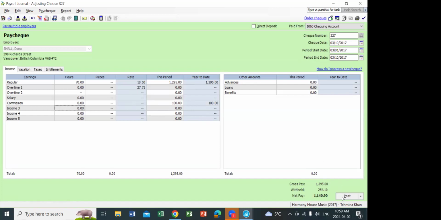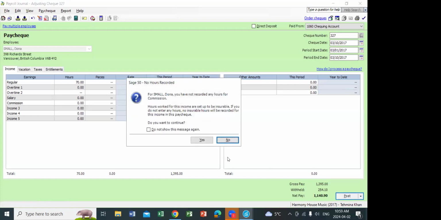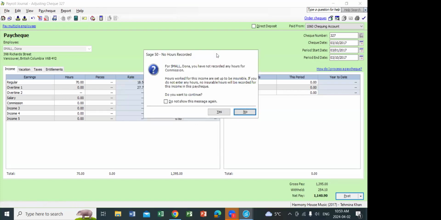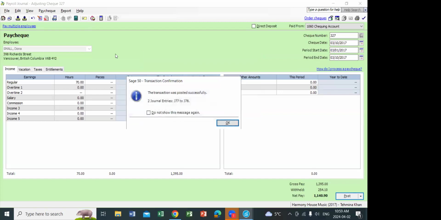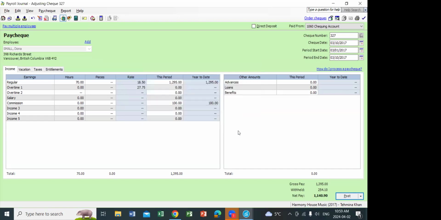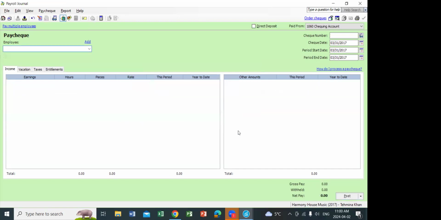After you do that, you can click post to post that, and it will say we have not recorded any hours for. Obviously, we don't need to record hours for commission. It's just the amount. So we can say yes, we can process that. Okay. And it was posted successfully. What else? It's showing you report, payroll reports, and that's it.